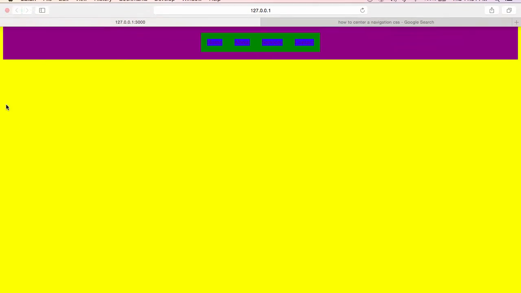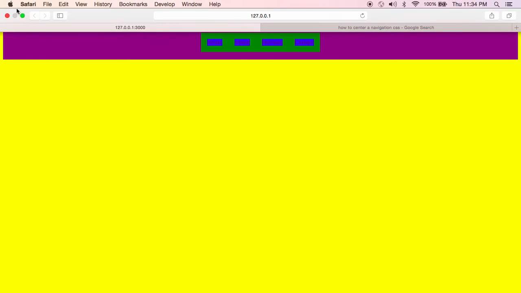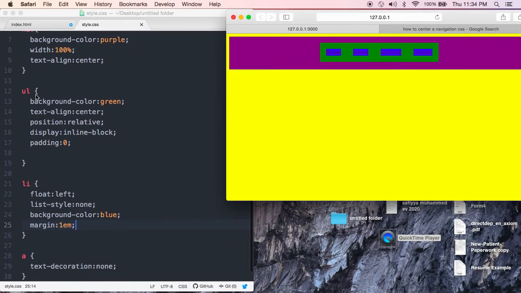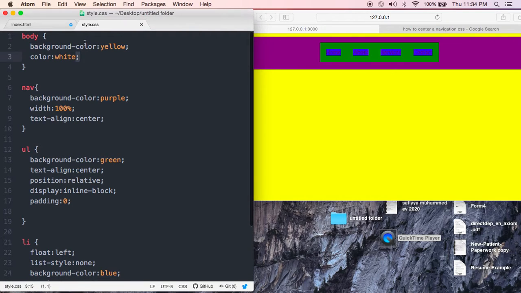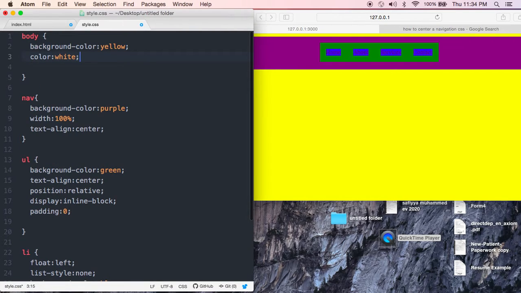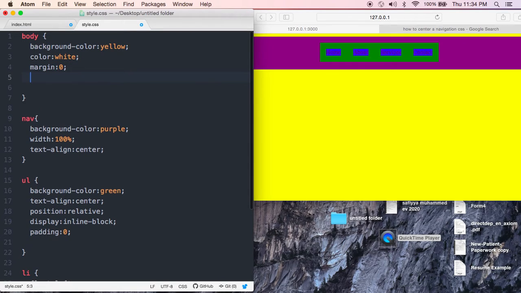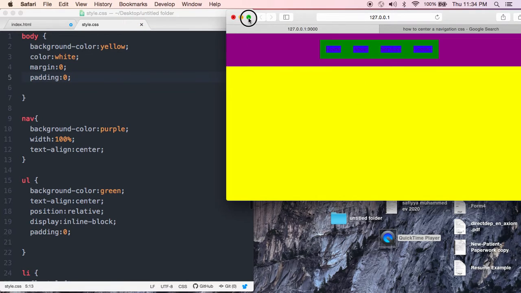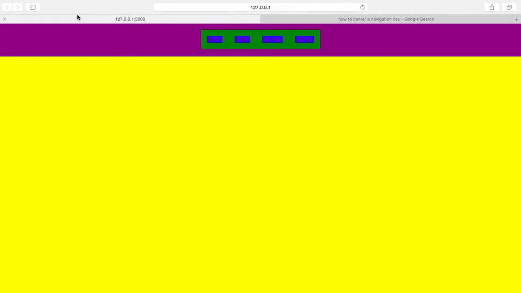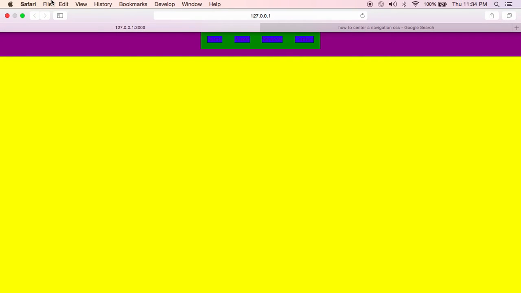Cool. I mean, if you want to get rid of the yellow, you would have to go to the body and set margin 0, padding 0. Perfect. And then we have a centered navigation. That's literally all, you guys.